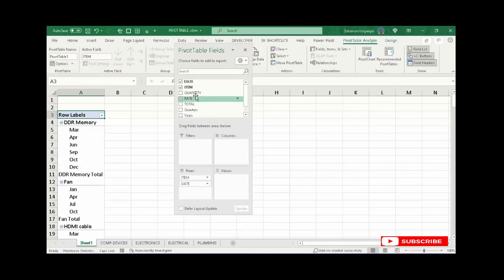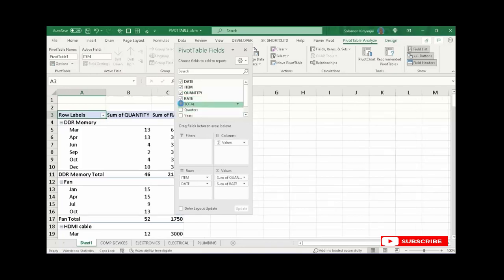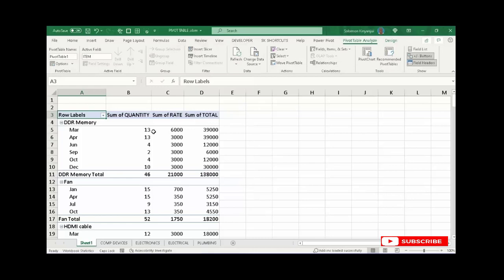Then if we click the quantity, since it has values, it will come automatically where we have values. So click quantity, then click rate, click total, and our pivot table is created. So this is the pivot table, showing the different values.